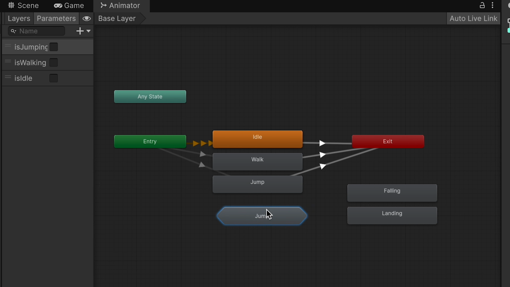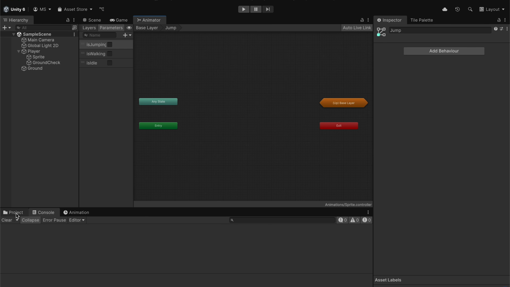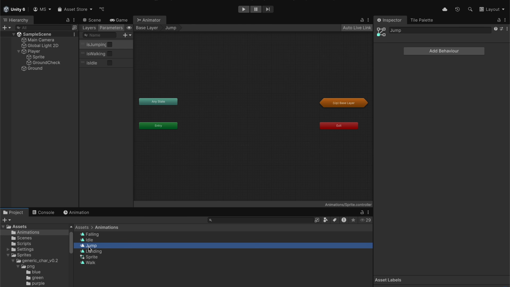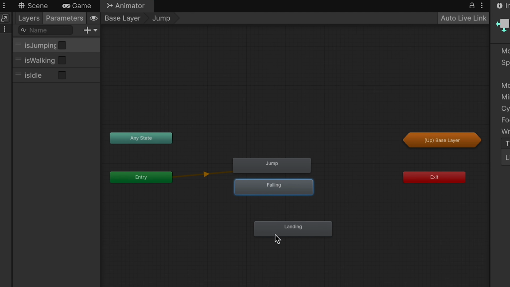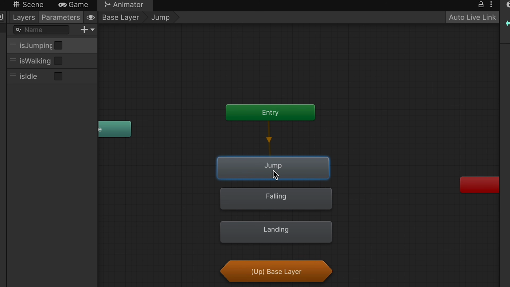If we double click on that, you can see that it sends us to another animator screen, and what we can do here is just drag in the animations that will be part of this state machine. So jumping, falling, and landing. To make this nice and visually clear, I'm just going to put my exit down at the bottom and entry up at the top, and then we're just going to make transitions that go downward.